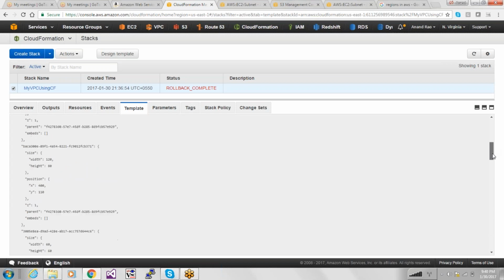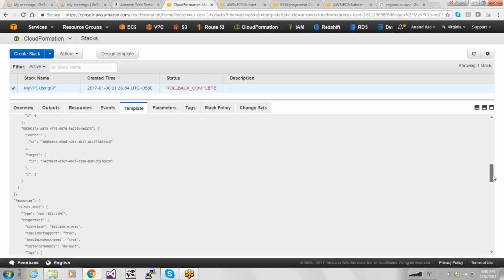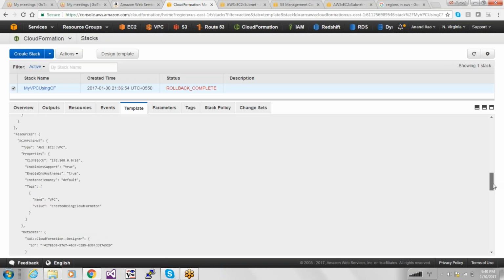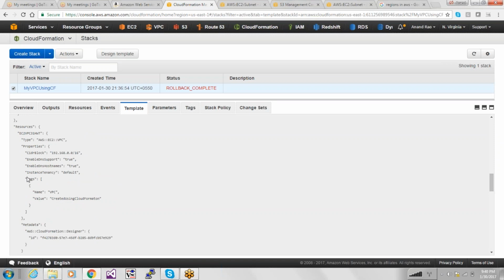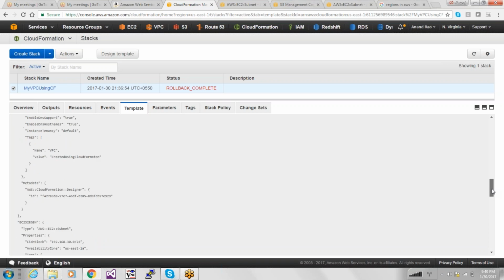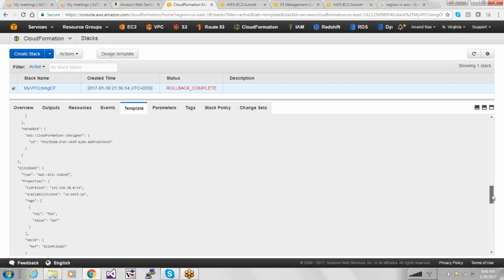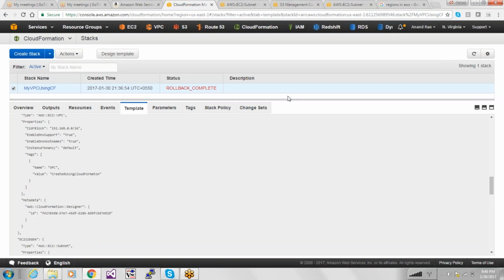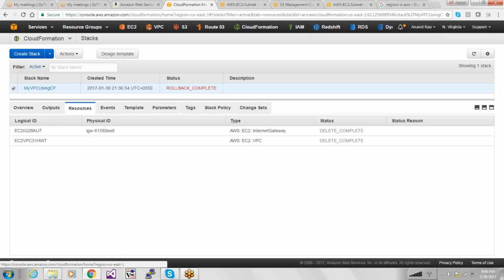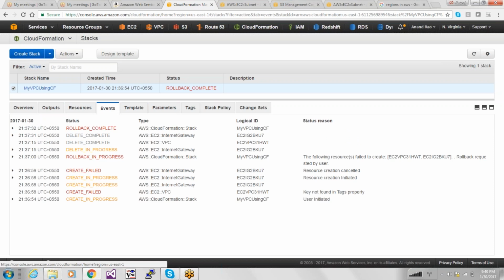Now it failed during the VPC creation. So I'll scroll down to the point where it says VPC, and it says that there is a problem with the tags. Value equals created using CloudFormation. So that's the first thing that failed. Let's give it another shot here.